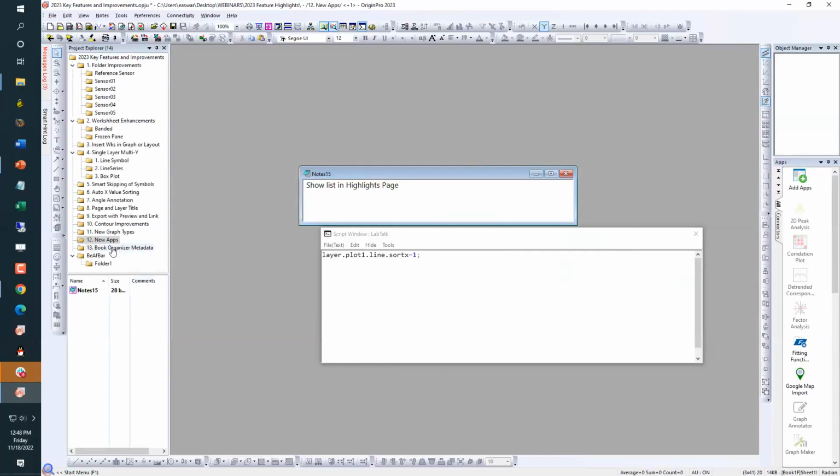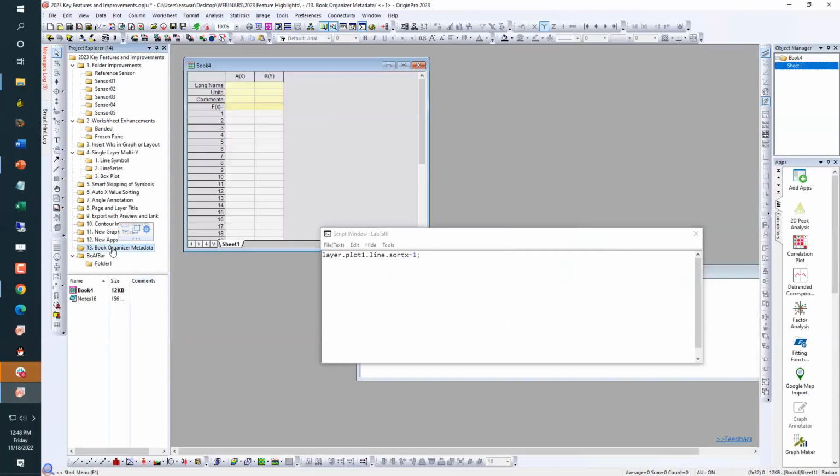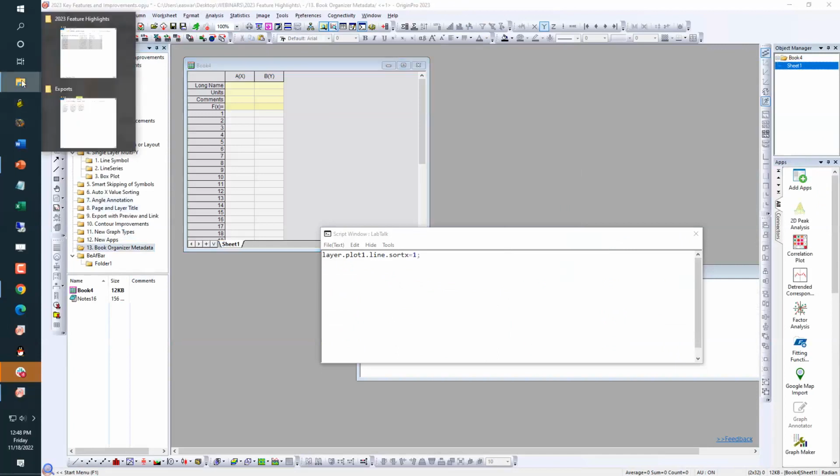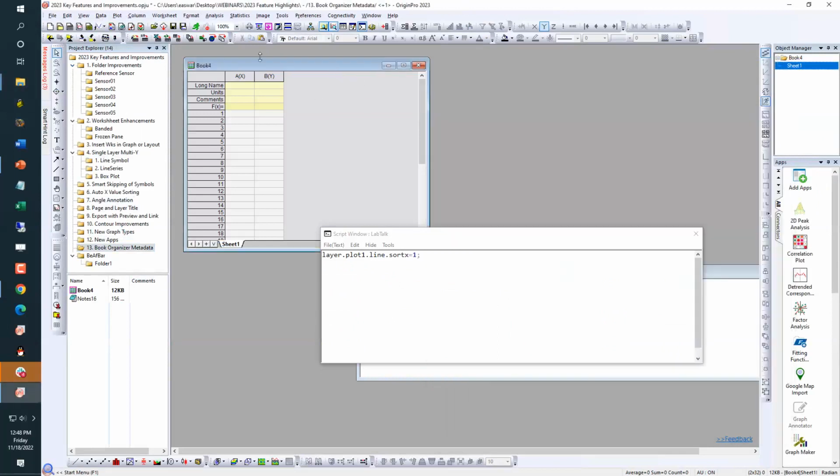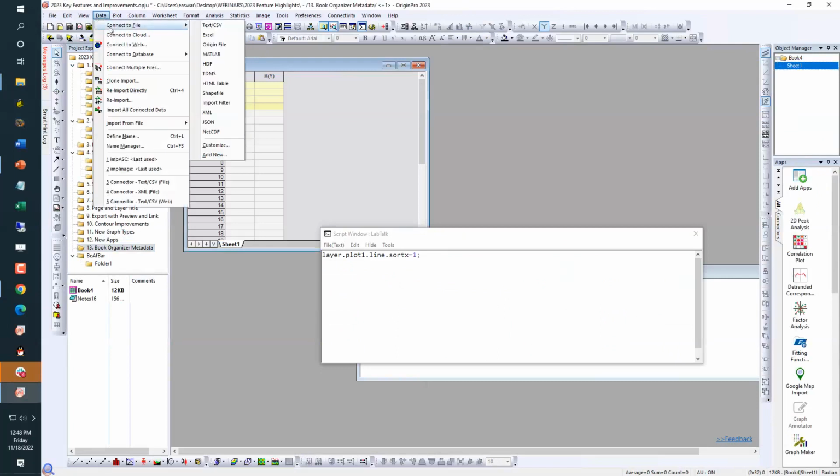Okay, one last thing to show here, book organizer, we made some improvements. So let me show that by bringing in some data here. I have an XML file that I want to import. So let me go to the data menu, connect to file.